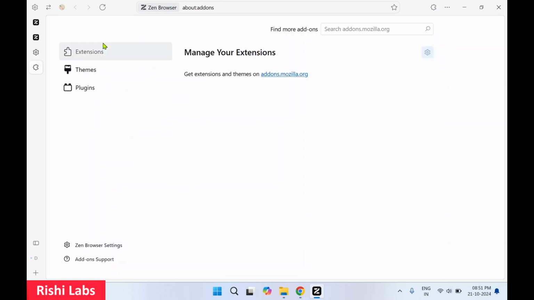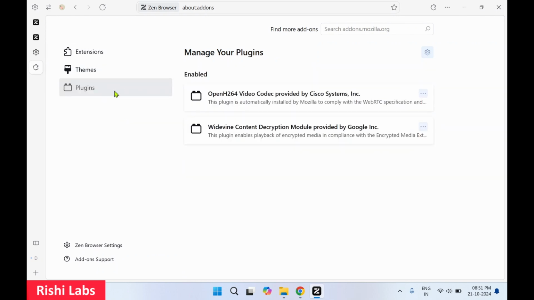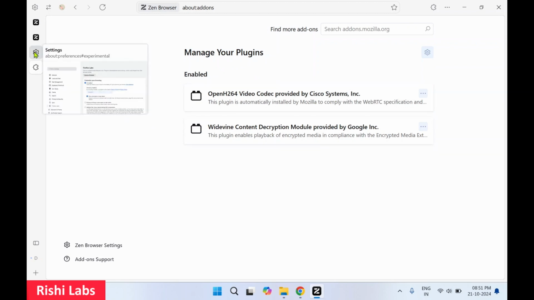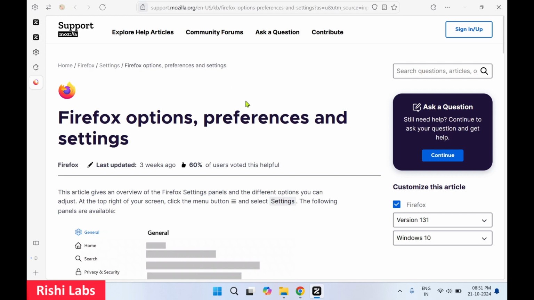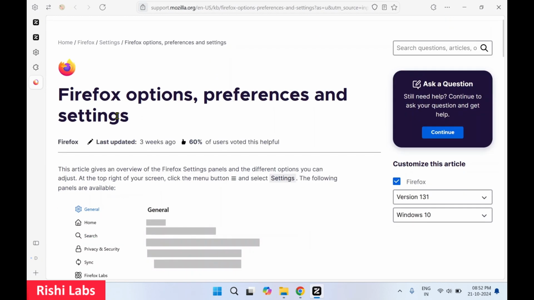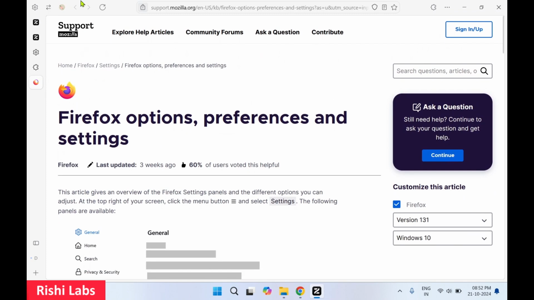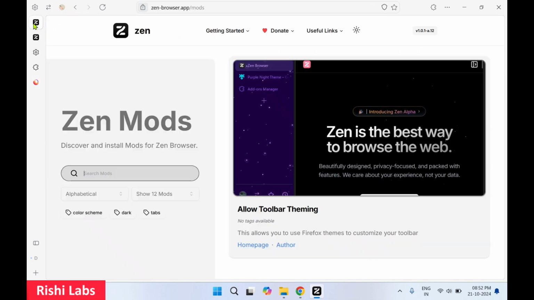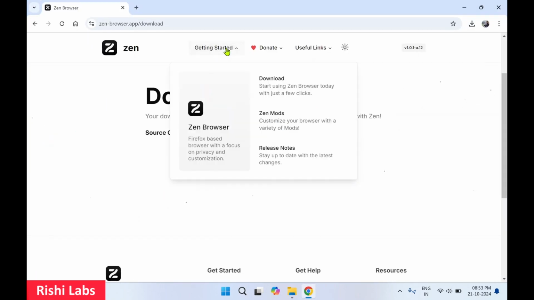Next is extensions and themes. Over here, you can see all the extensions for this web browser. Next is themes, and last is the plugins. Select back on the settings tab. So we have covered extensions and themes, then Zen browser support. If you click on this, it takes you to the Mozilla website. It is going to forward you to Firefox options, preferences and settings. So this Zen browser is built on Firefox. So let's go back to the page from where we downloaded, and let's see the features of it.